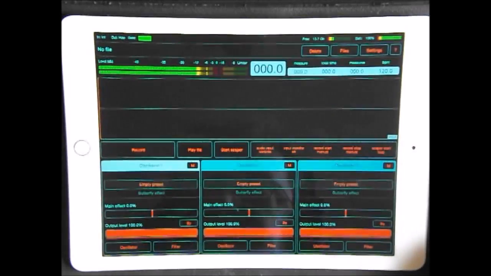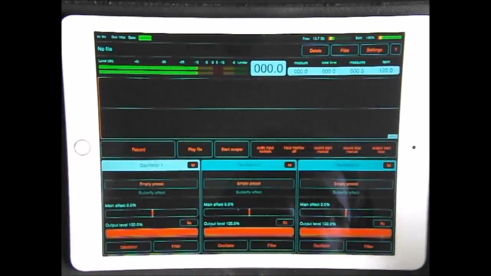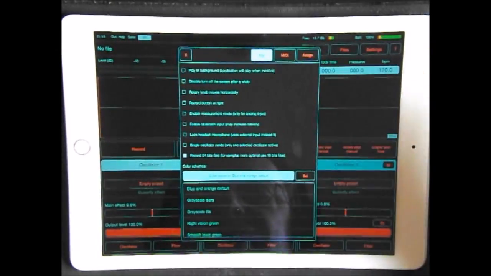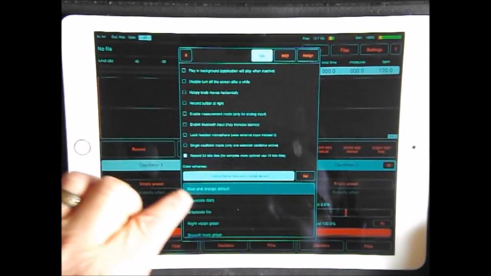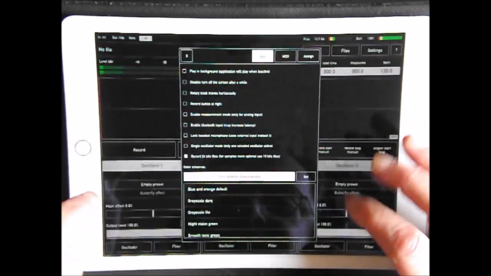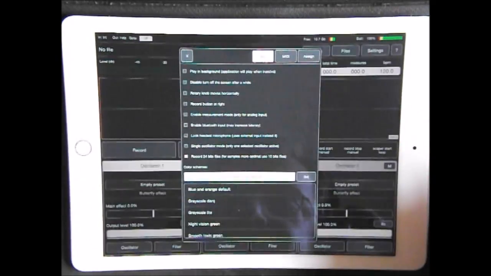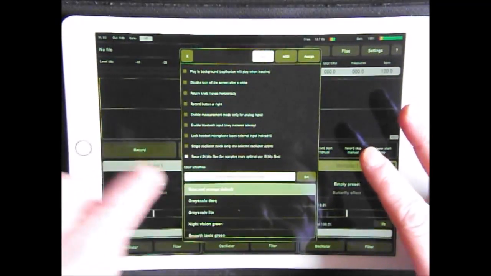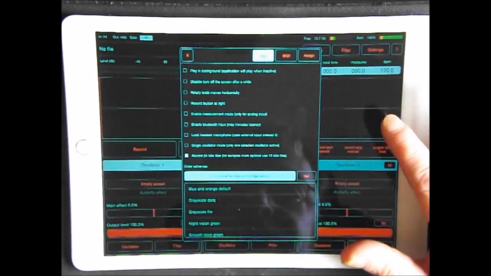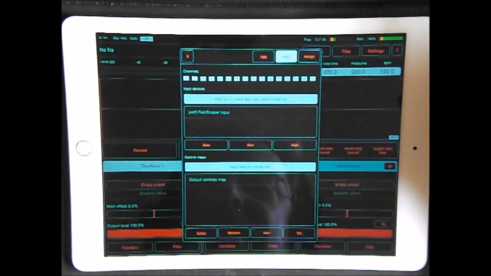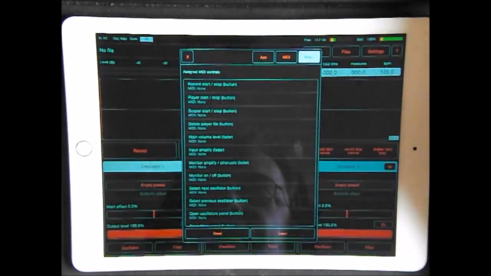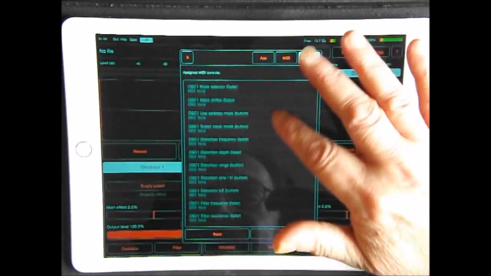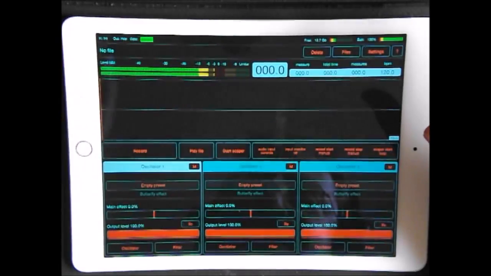So let's see what else. We've got play file, and there's no file to play there, which I'll explain. Settings are here, your general settings. You can change the colors: grayscale, grayscale light, night vision green, or smooth toxic green. But we'll stick with the default blue and orange because it's easier. Then you have your full MIDI setup there, and your assign MIDI controls. You can assign MIDI to pretty much everywhere, so you MIDI guys out there are going to love it.